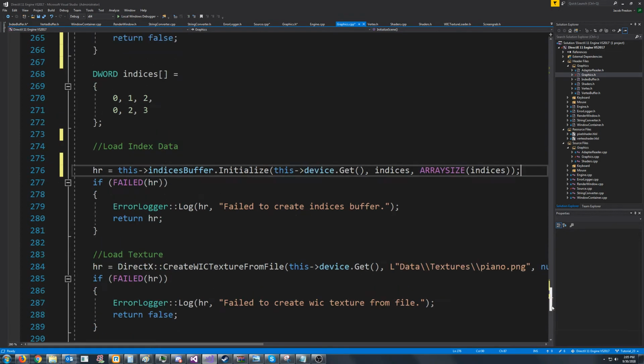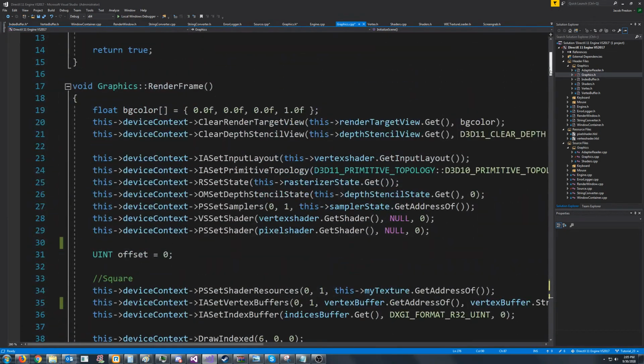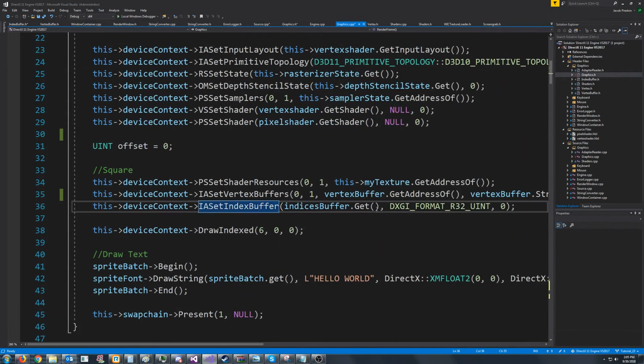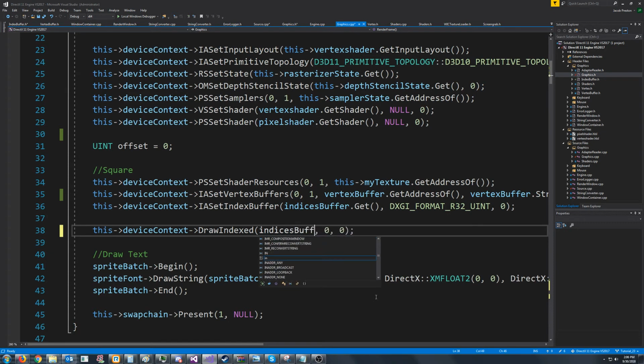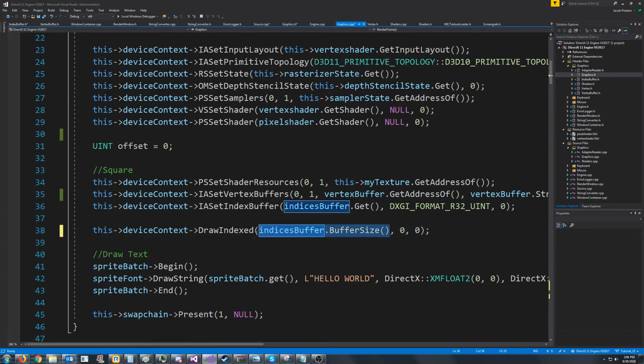Next, let's go to our render frame, and where we are setting our index buffer, we can keep that because it's getting the pointer the exact same as the COM pointer was before. But where we are drawing our indexed, we can change this to be indices buffer dot buffer size. And what this will do is, if we ever go and change our indices and vertices buffers, we don't have to go up and change the number that we are drawing up here. It will just automatically change it.